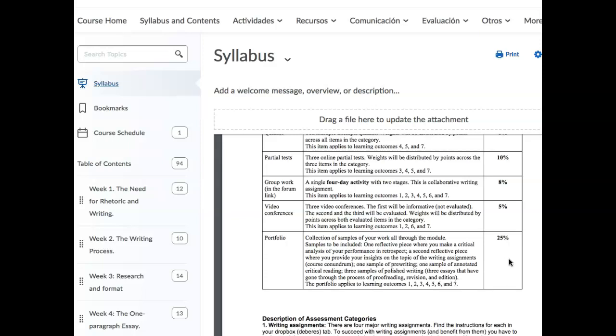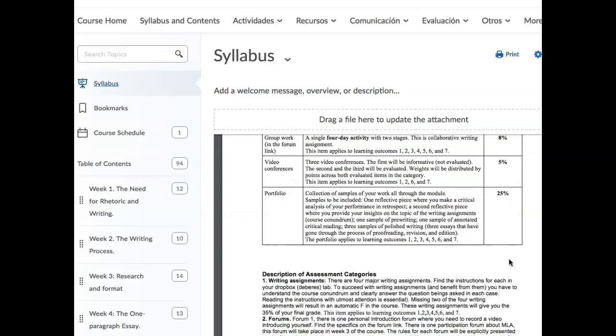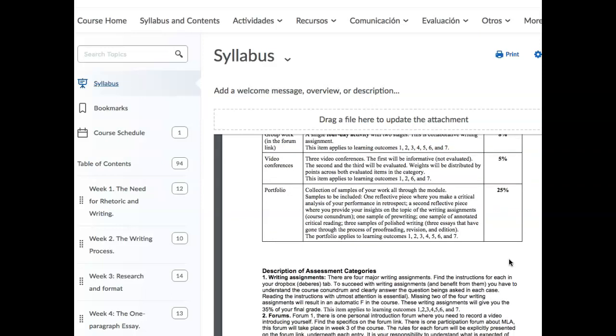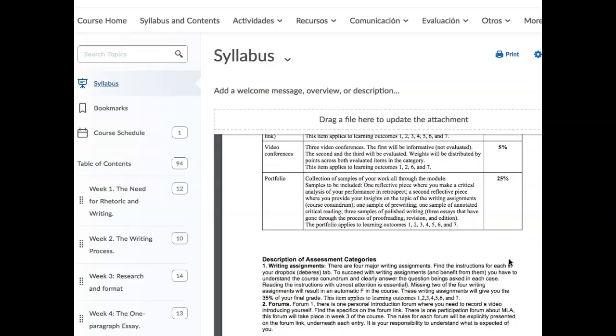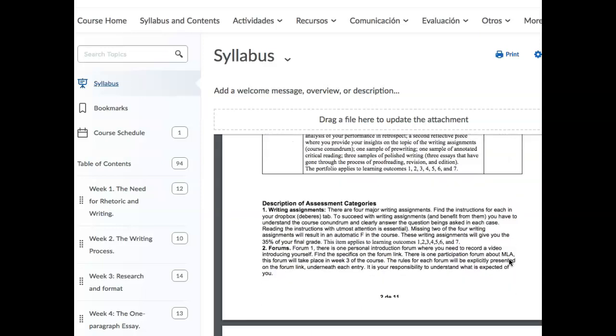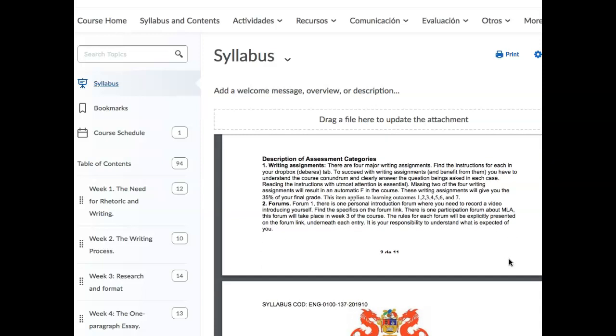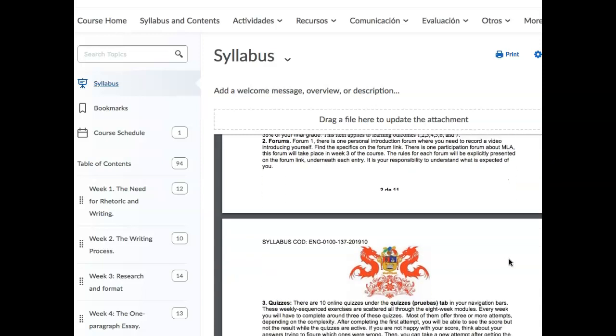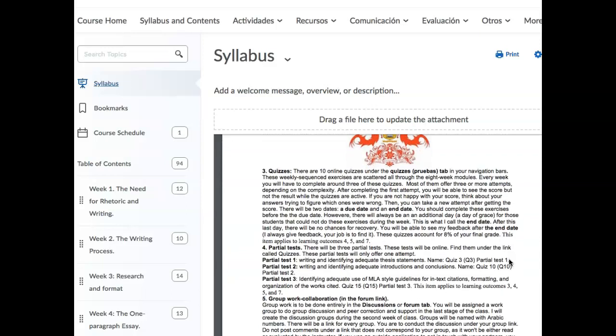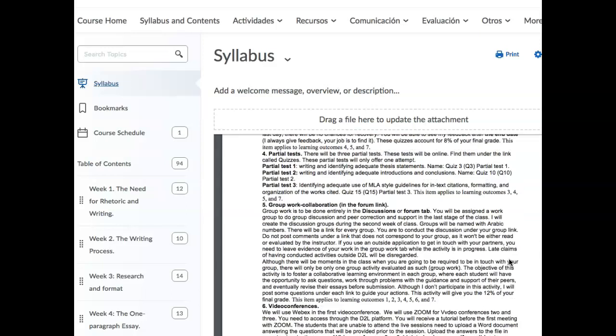So it's important that you read the syllabus and ask questions if you have any. On Saturday, we have the first video conference, which is an informative video conference. Here you have a thorough description of all assessments, writing assessments, the forums, quizzes. It is all explained here.